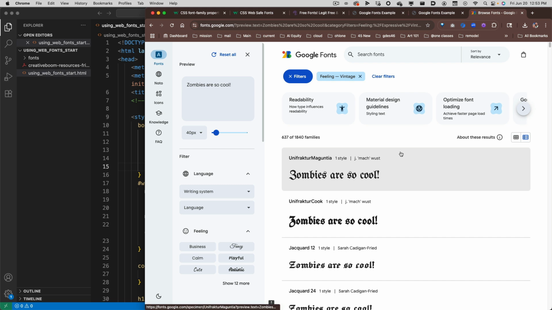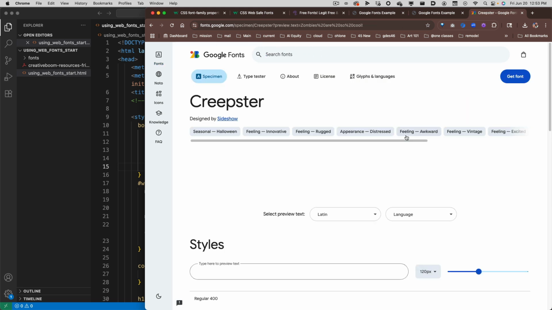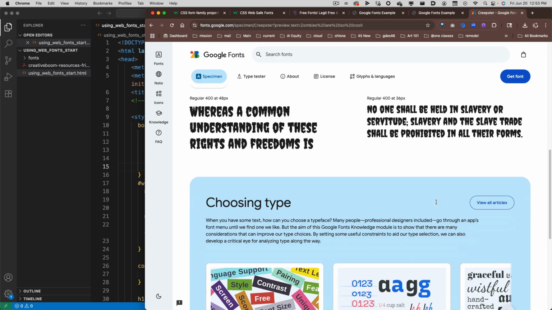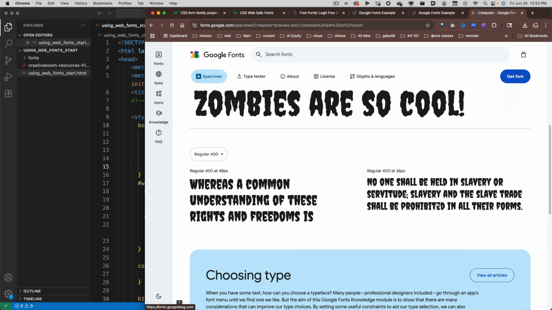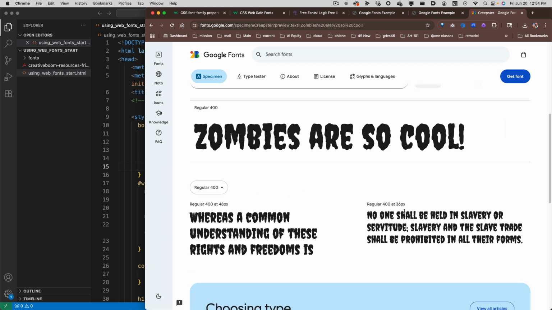So, okay, let's go ahead and, to save a little time, I'm going to search by name for Creepster, because you could spend a week going through here and picking fonts out. It's a good way to spend a lot of time. So here is Creepster. You can see what it looks like. And you can change the size here. There's only one style. This is regular 400, right? So that's what it looks like.